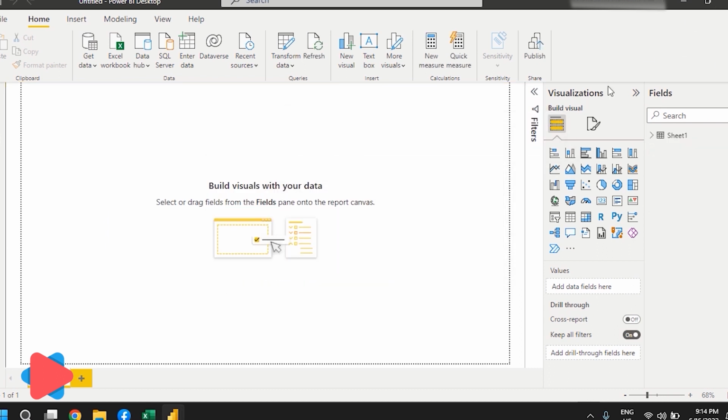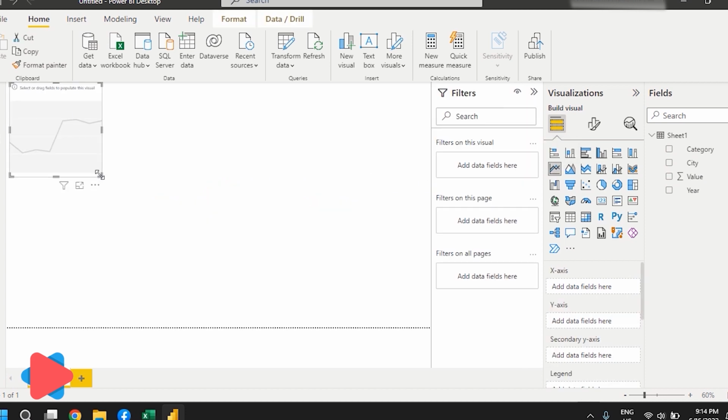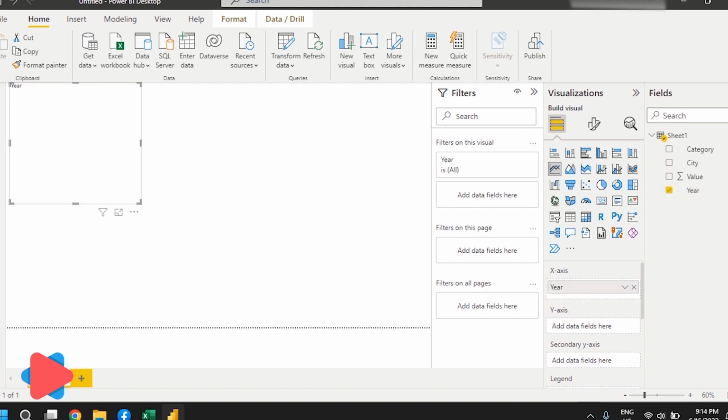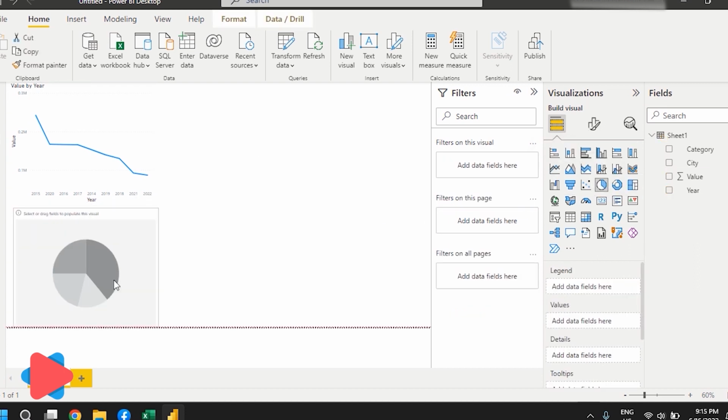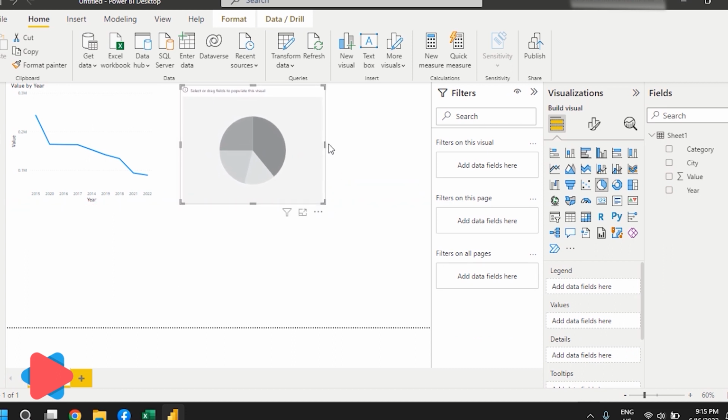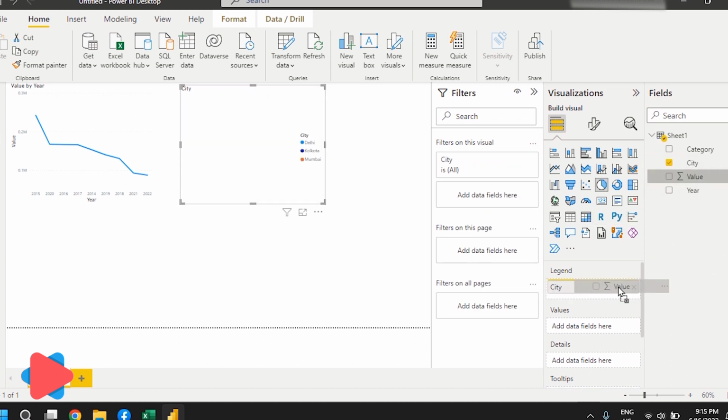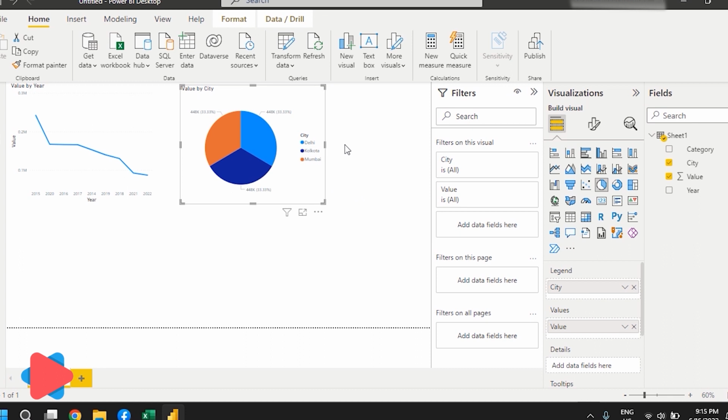So friends, now we are on Power BI desktop. On the Power BI canvas, first we will create a line chart. We'll put year on the x-axis and value on the y-axis. Now you can see the line chart of total sales per year. Next chart we are going to make is a pie chart. We'll put city on legend and value on value. Now you can see the total sales city wise.